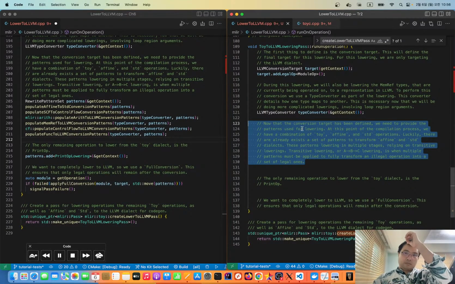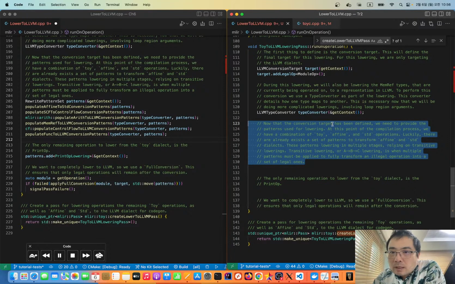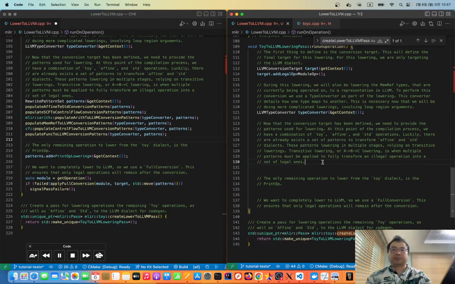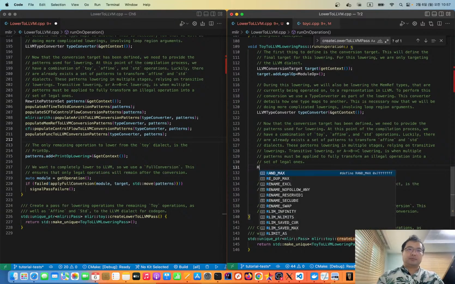Now that the conversion target has been defined, we need to provide the patterns used for lowering. At this point of the compilation process, we have a combination of toy, affine, and STD operations. Luckily, there already exists a set of patterns to transform affine and STD dialects. These patterns lower in multiple stages, relying on transitive lowerings. Transitive lowering, or A, B, C lowering, is when multiple patterns must be applied to fully transform an illegal operation into a set of legal ones. Okay.